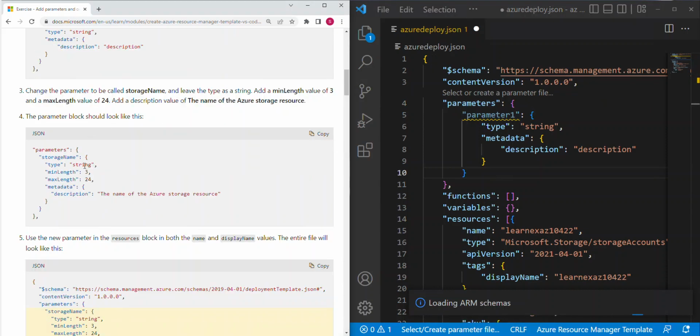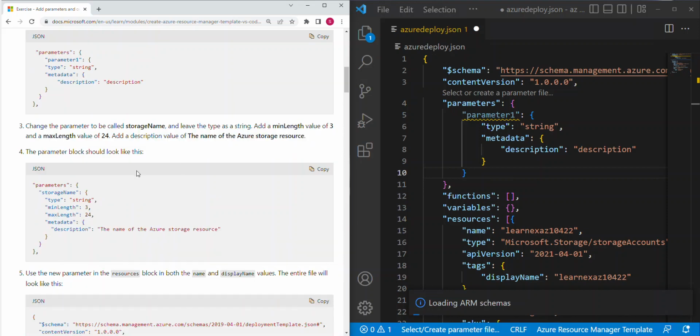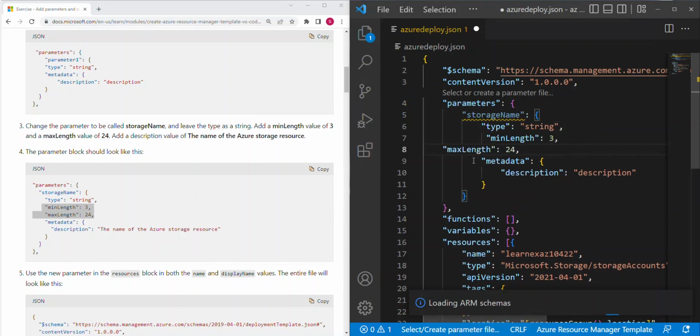You can see in step number 3 and step number 4 what different things we need to modify. First of all, we need to change the name of the parameter. The name of the parameter is storage name in this case, though you can give any name as per your requirement, and the type of data will be string. Additionally, we need to add these two: minimum length is 3 and max length is 4. That is how you define the limitation of characters, the minimum and maximum length.